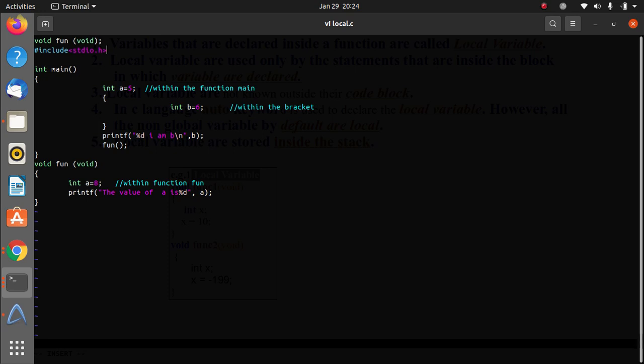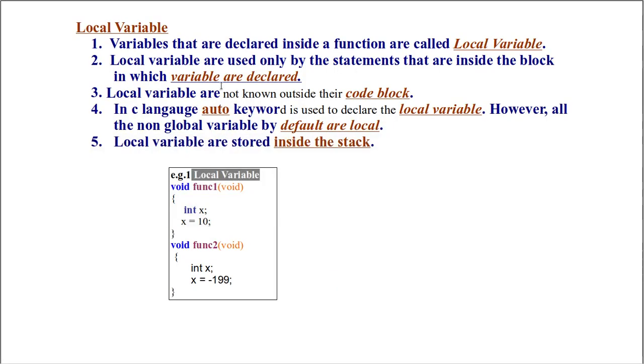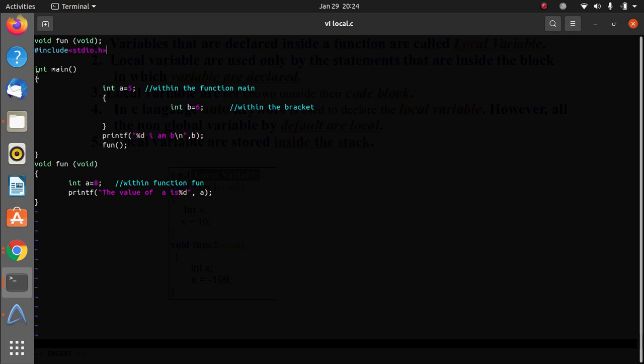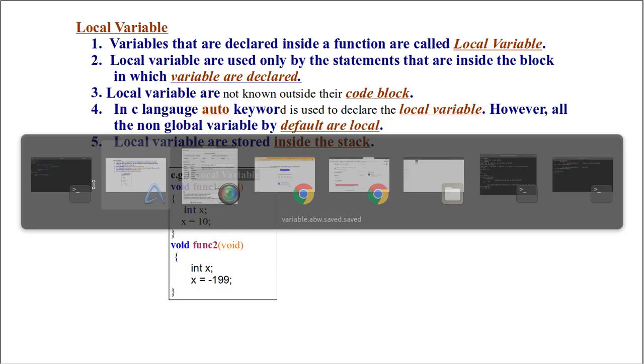But today's agenda is not how to access local variables from different functions; today's agenda is to tell you what a local variable is all about. What you can see is that variables declared inside a function are called local variables. Local variables are used only by statements that are inside the block in which the variable is declared. Local variables are not known outside their code block. We can see this because in main, this is the code block of this local variable b, and we can't access b outside this block. Similarly for a, and similarly for this a.